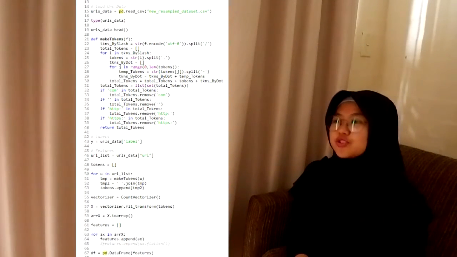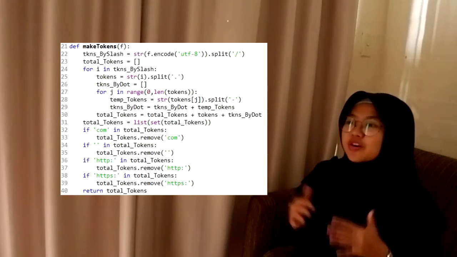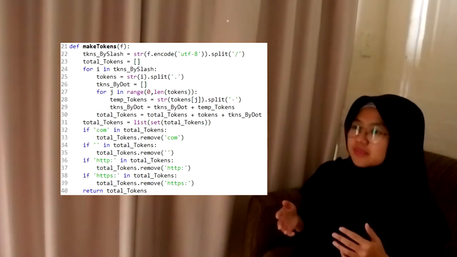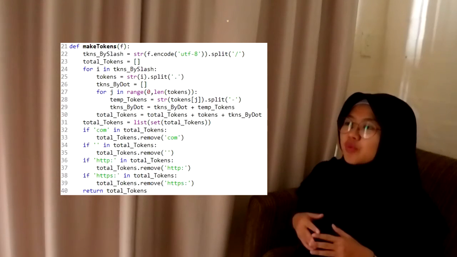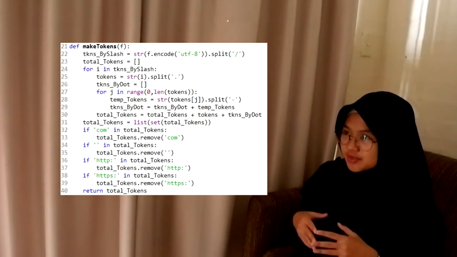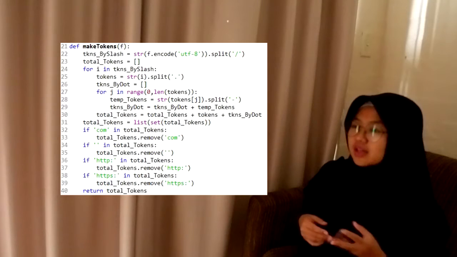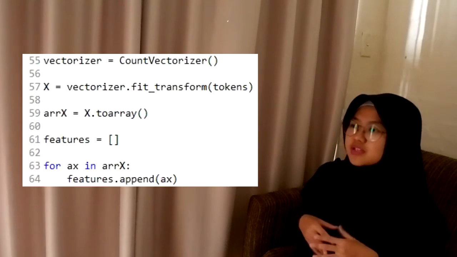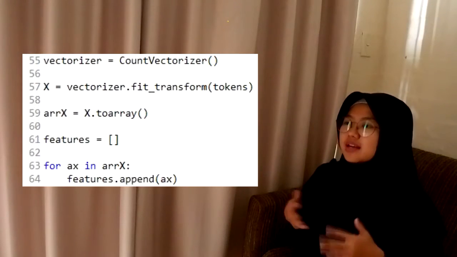First, we extract the features for classification using Python. The steps for feature extraction are splitting the URL with characters like dot, slash, and hyphen. After we get some strings from the URL, we omit the strings that are not very discriminative, which are HTTP, HTTPS, and COM. Then we convert the strings from the URL to vectors using the CountVectorizer function with the scikit-learn library.